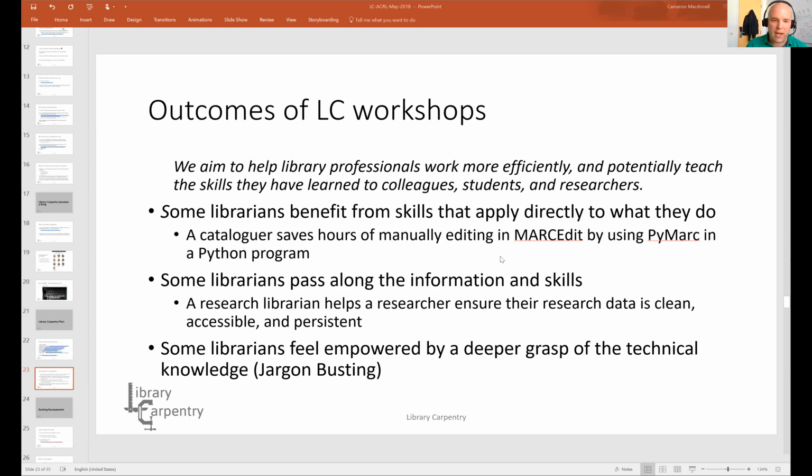Some librarians pass along that information to help researchers clean their research data. And some librarians just really love the learning that comes from understanding some of this technology in a deeper way, learning from other librarians and from the instructors.